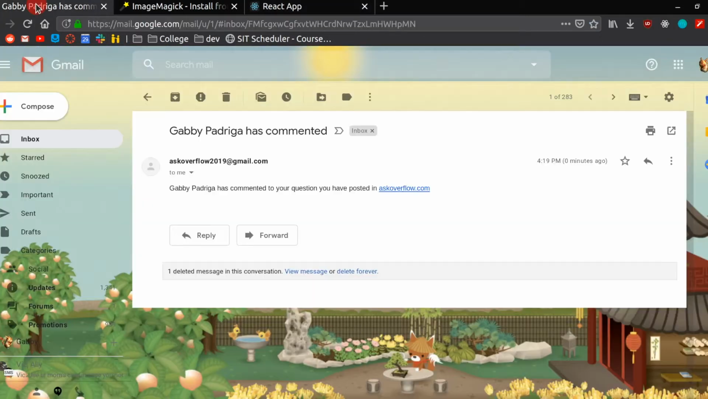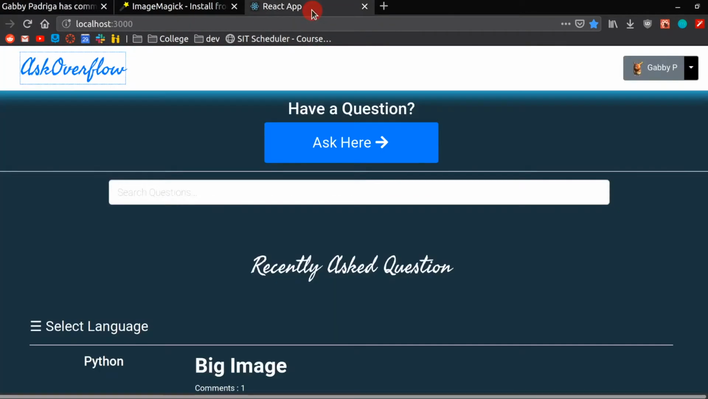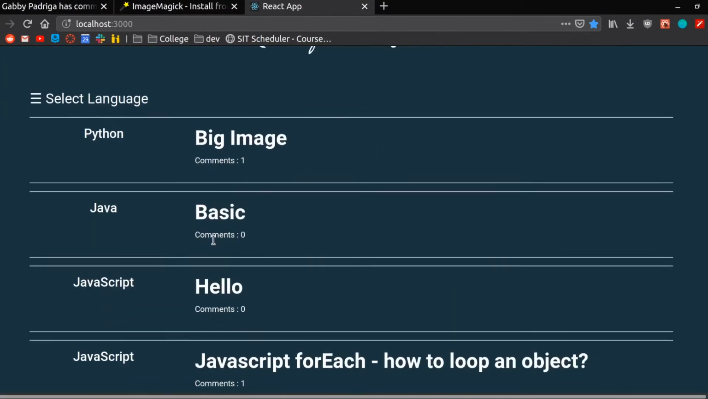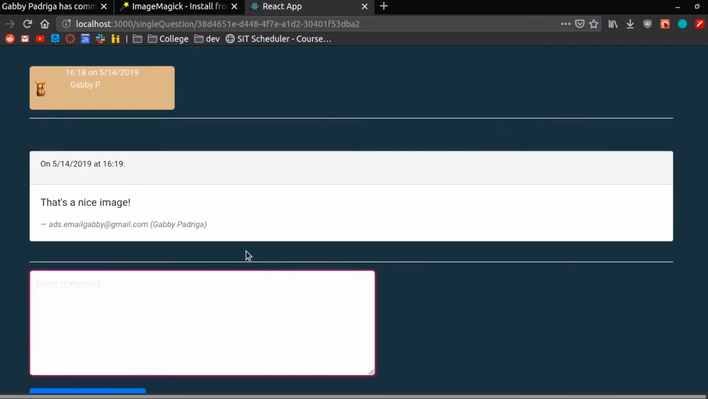So now that we've received this email that says someone has commented on my post, I can go back to the question right over here and see that it's refreshed to show that this post that I have now has 1 comment. And when I click on it, I can see the other user's details and their comment.